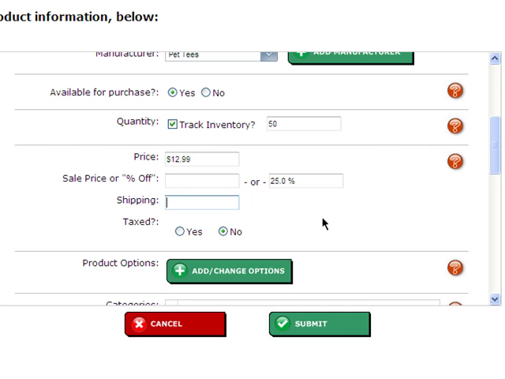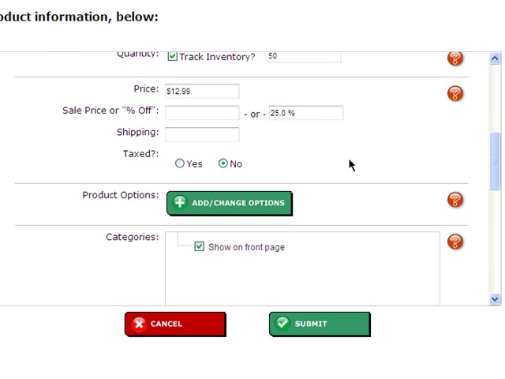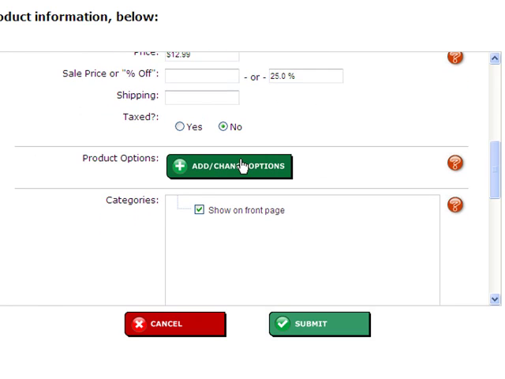The shipping cost, I will do that in a shipping video. So for now, let's just leave that blank. Do I want to tax it? No. Product options are a great way to give a lot of flexibility to your store.